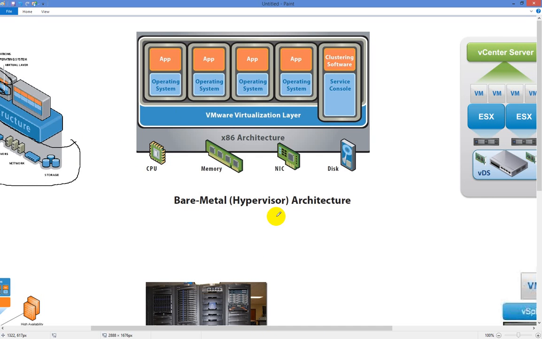So, for instance, if you run a bare metal install of Windows 7 Pro, which I run on several of my virtual machines, I take that particular box and spin it up, and if I'm going to do it on a bare metal physical device, then I have one operating system, so Windows 7.